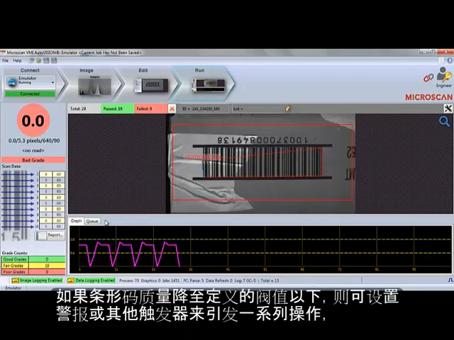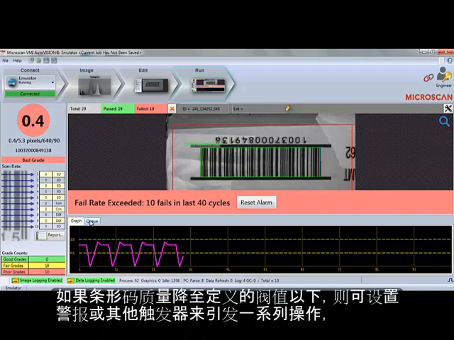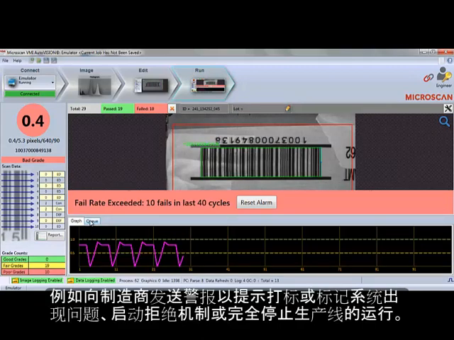If barcode quality falls below a defined threshold, an alarm or other trigger can be set to initiate a range of actions, such as alert the manufacturer that there is an issue with the marking or labeling system, or initiate a reject mechanism, or stop the production line altogether.